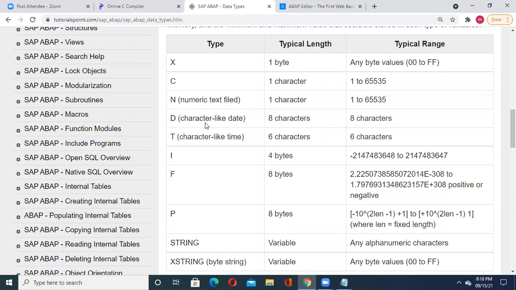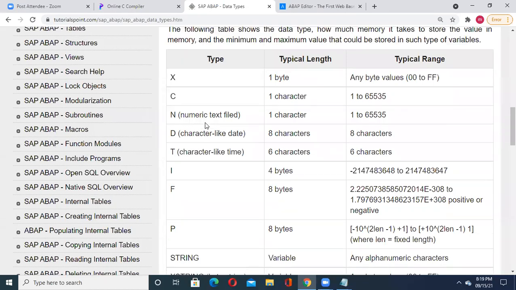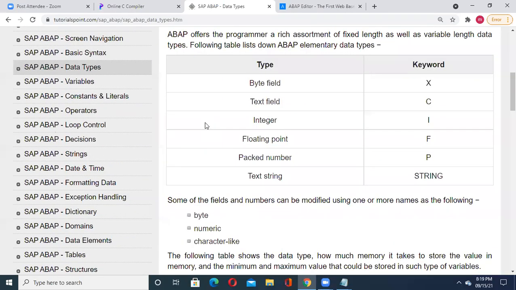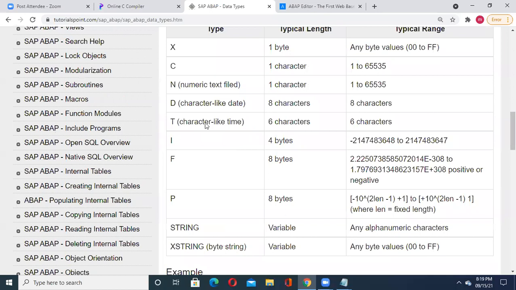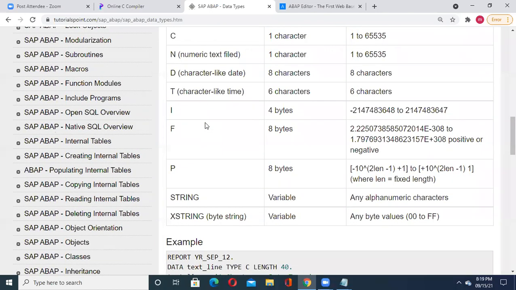Then I as an integer comes with 4 bytes, floating point comes with 8 bytes. P is for what? That is your packed number. Again, it comes with 8 bytes. Then string is a variable length type, and XSTRING is also variable. So if you want to read any alphanumeric characters, you are going to use string. But if you want to read byte values, then you use XSTRING.